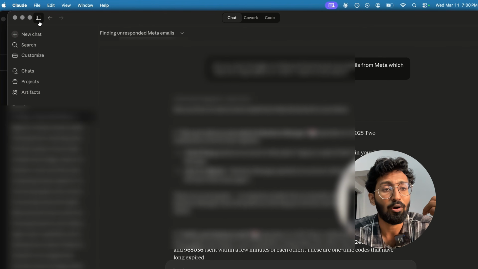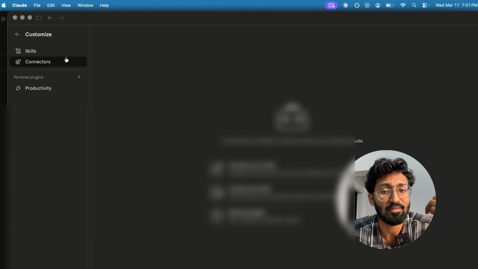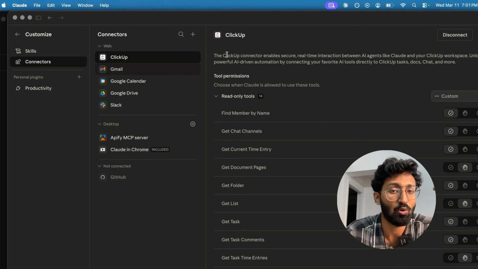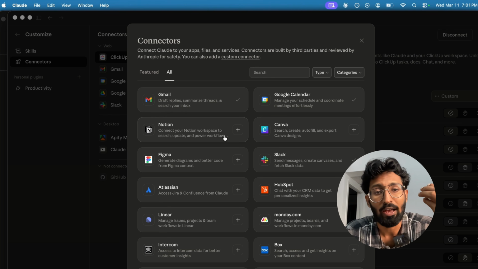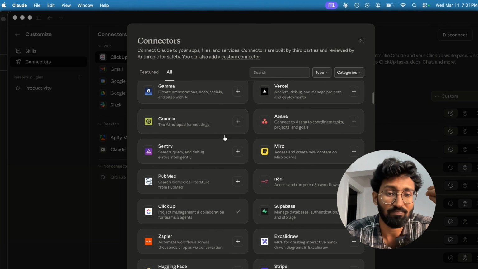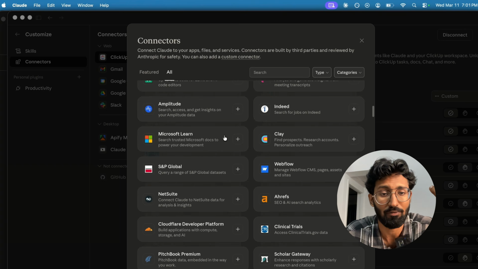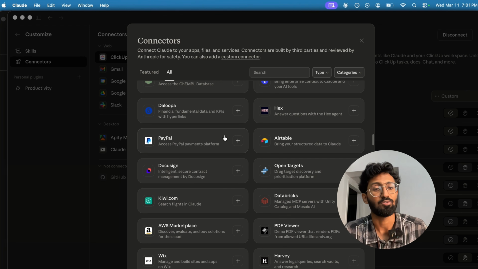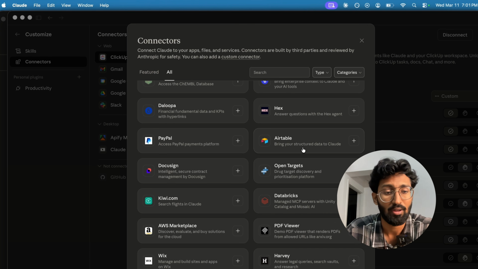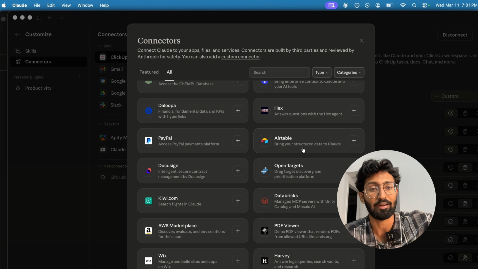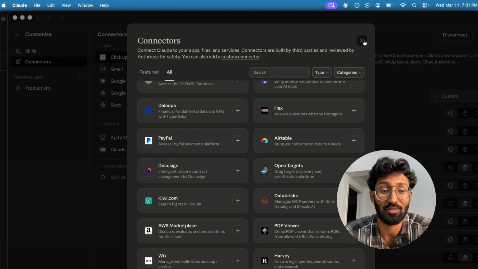Similarly, one more thing I want to show is customize. In customize, you will see 2 things, skills and connectors. Connectors are, as I said, ClickUp, Gmail, Google Drive. There are a lot of connectors that you can connect: Gmail, Canva, Slack, Zapier, Fireflies, Microsoft Learn, Apify, Make.com, GoDaddy, and you can connect Airtable as well. You can connect these tools with your Claude and it can act on your behalf. It can access the data in there. So yes, that's something which is great.